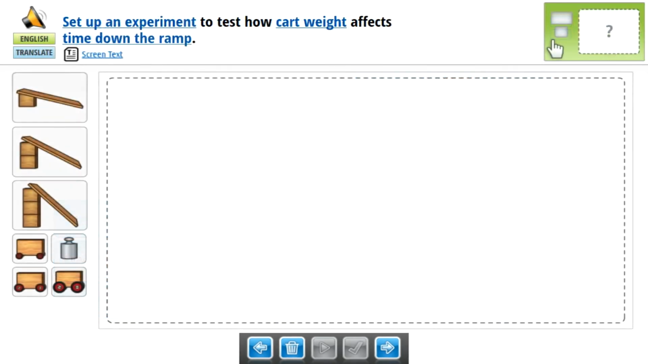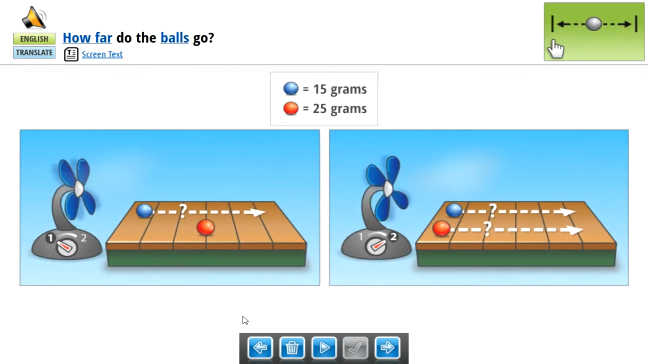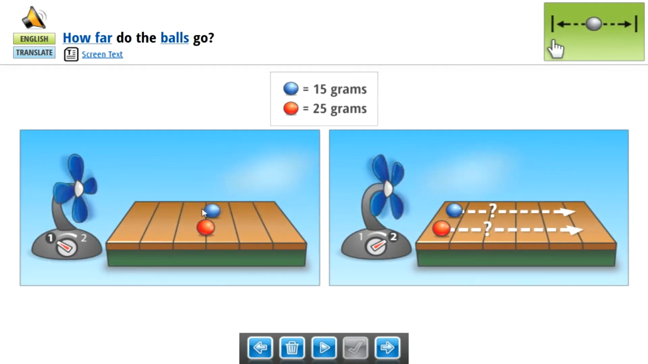Along with these kinds of questions, we have model building and investigations. Look for tools on the left and build your model or plan your investigation on the right. Don't be afraid to play with the screen a little. Remember, check the screen text if you need written directions, or ask your teacher if you don't know how to use the computer to answer.